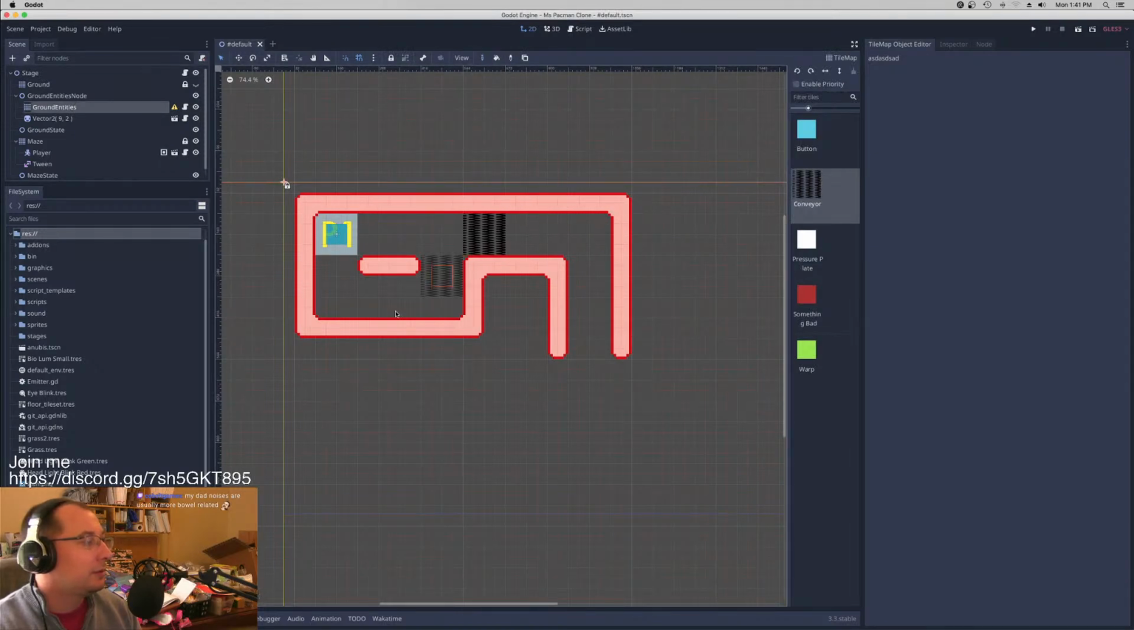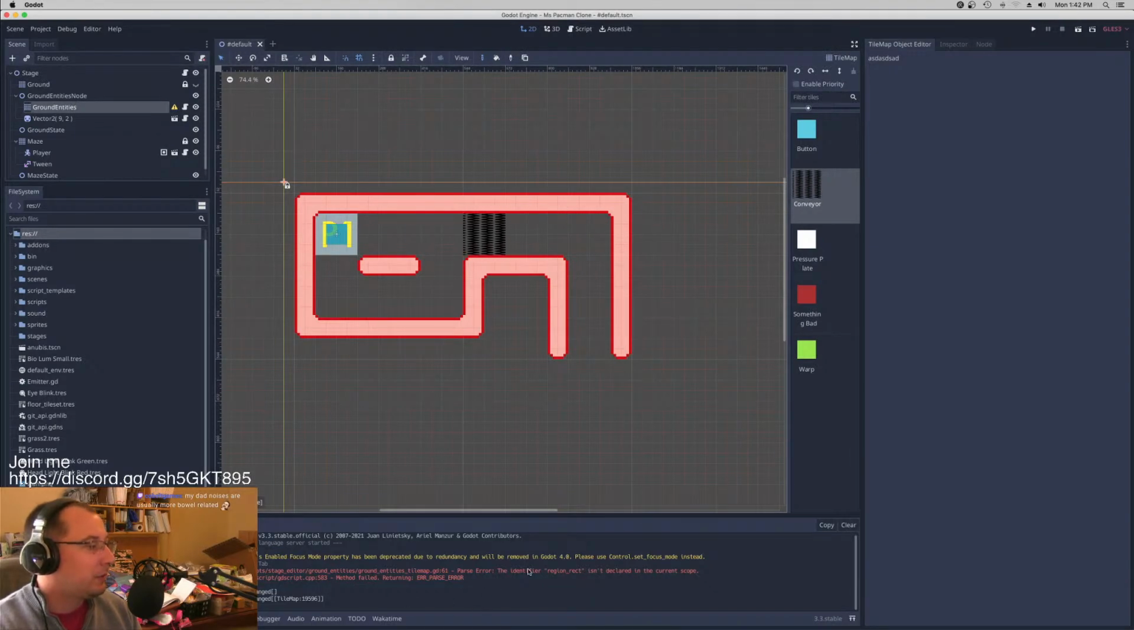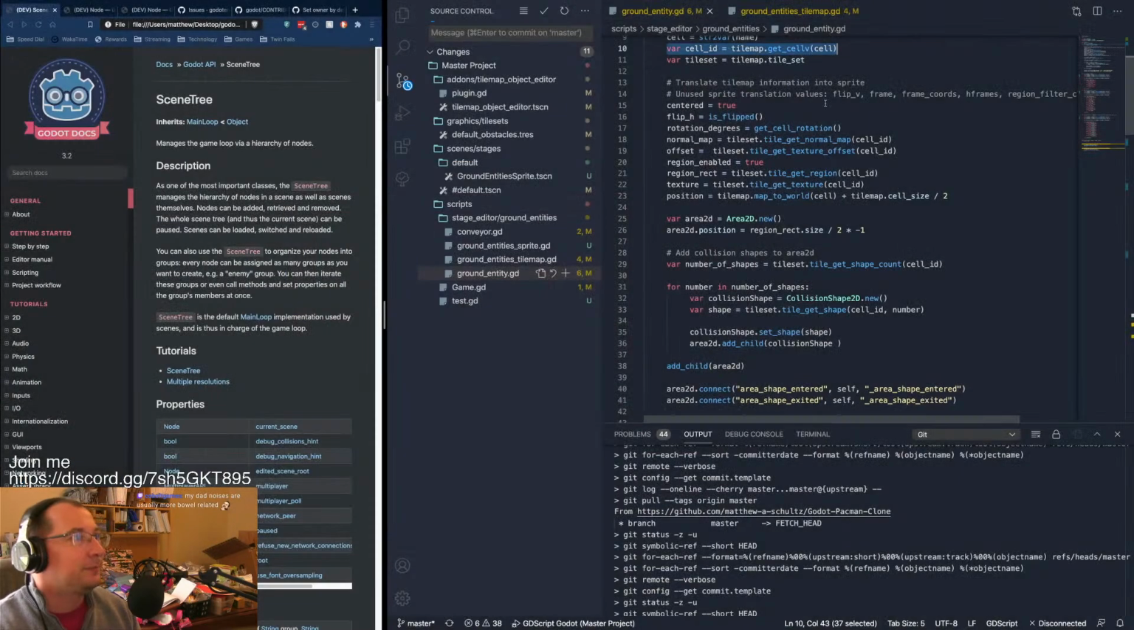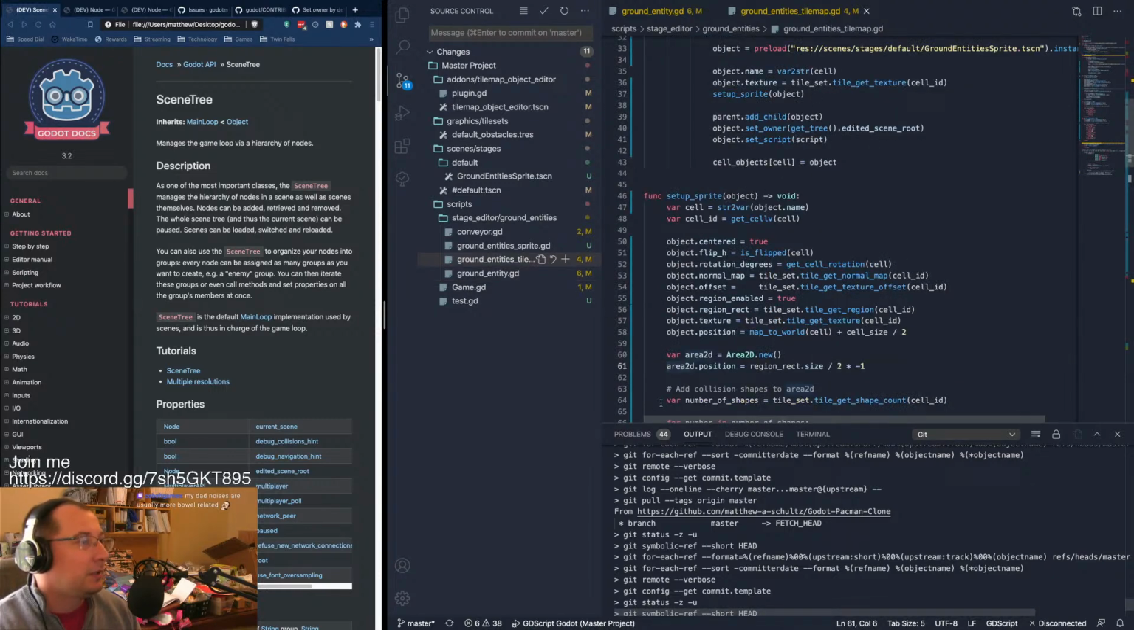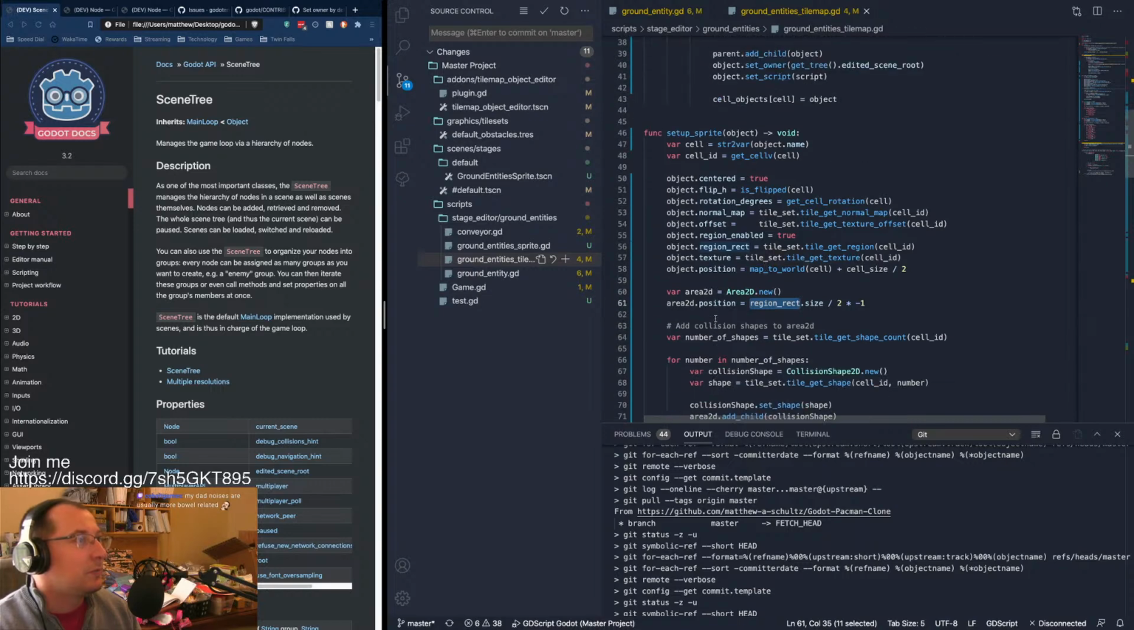And what do we got on the output? Parse. Same thing. What are we talking about? Ground entities tile map, line 61. Oh, it's right here. So if I had commented it out. Oh, it's object.region. That's what it's complaining about. There we go.